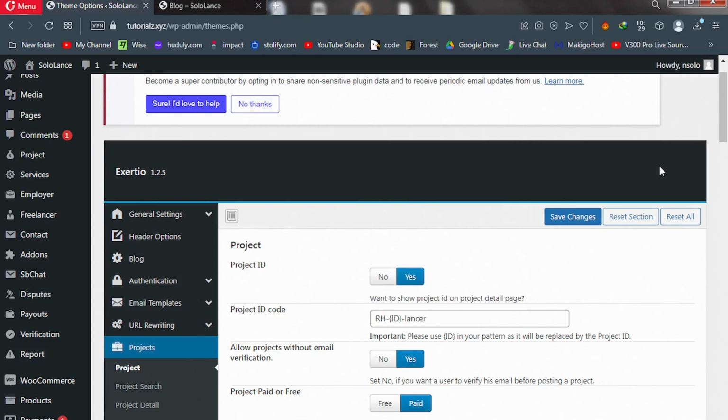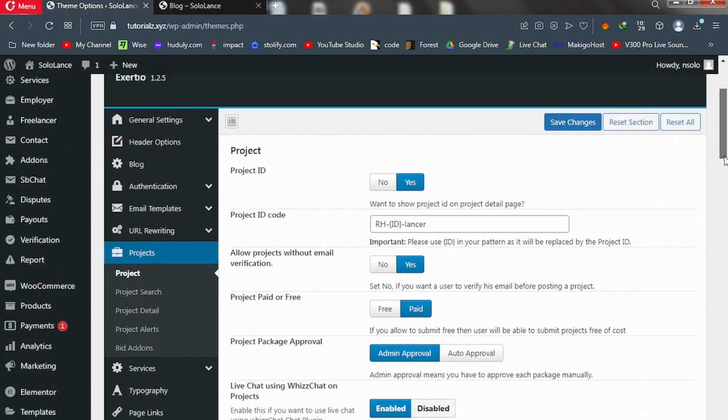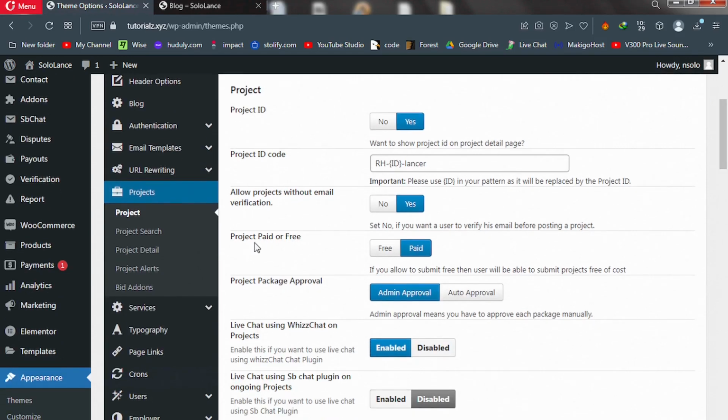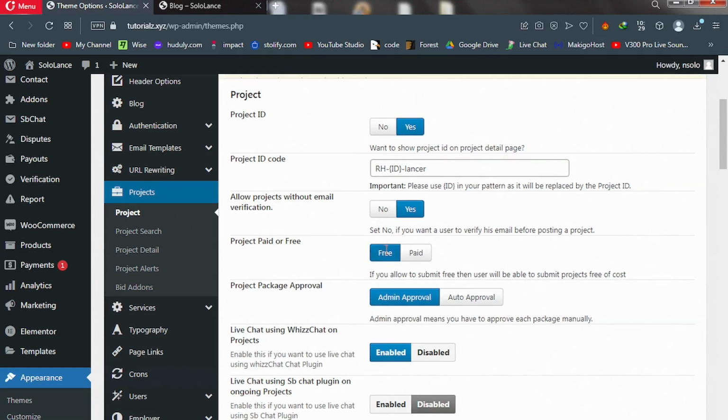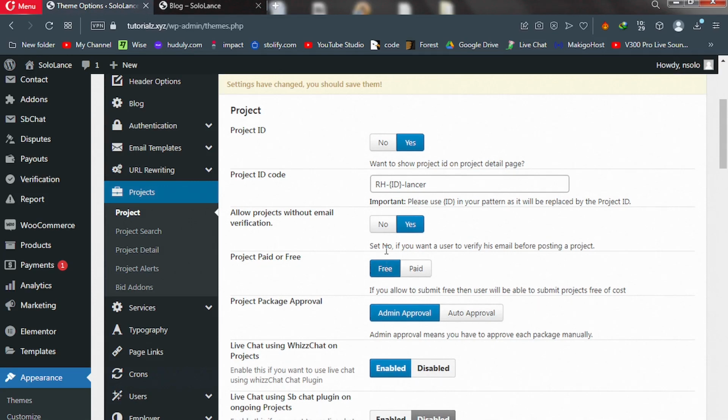Next up, we have project paid or free. If you want your site to be a free site, that means employers are going to be posting projects for free. Click on free, so that this way employers will not have to pay a subscription in order to post projects on your site. Most of you would want to set this as free, right?